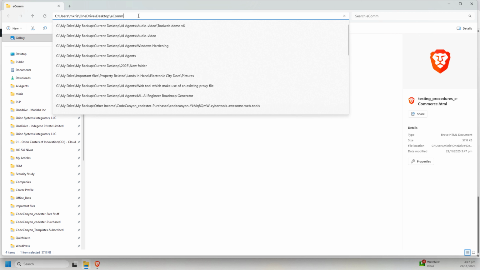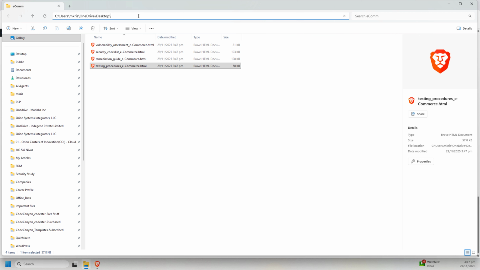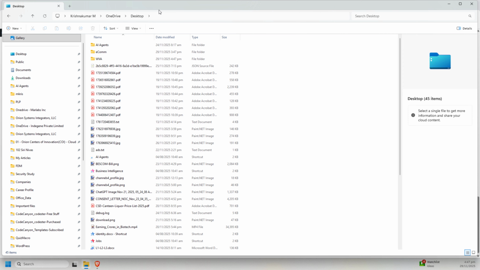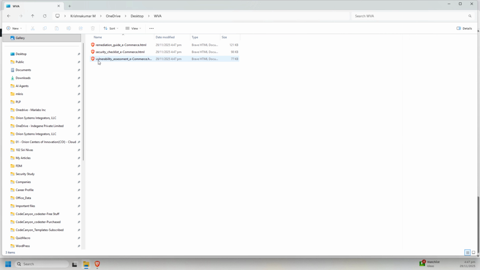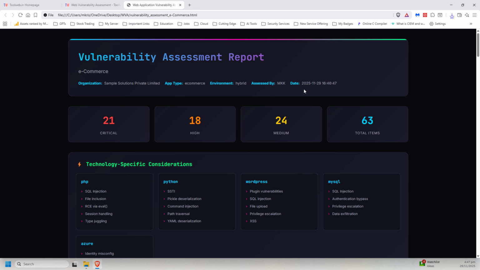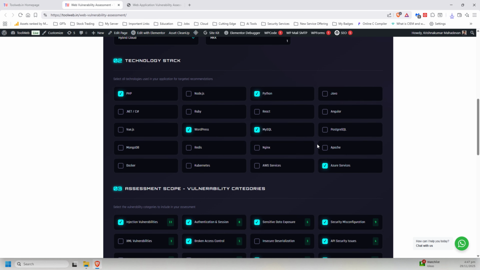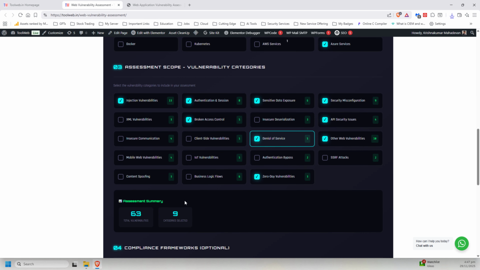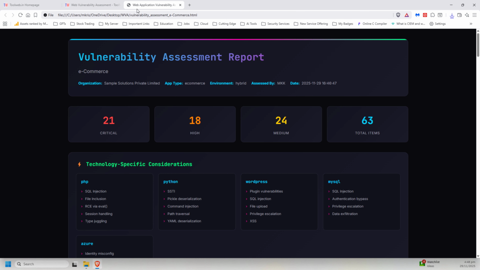So what is that? Not ecom, we will go to, okay, which is the main file, vulnerability assessment. Vulnerability assessment against how many? 63. We have seen it here. How many? This one technology stack. 63 vulnerabilities against 9 categories. Okay, that is what we are going to see here.